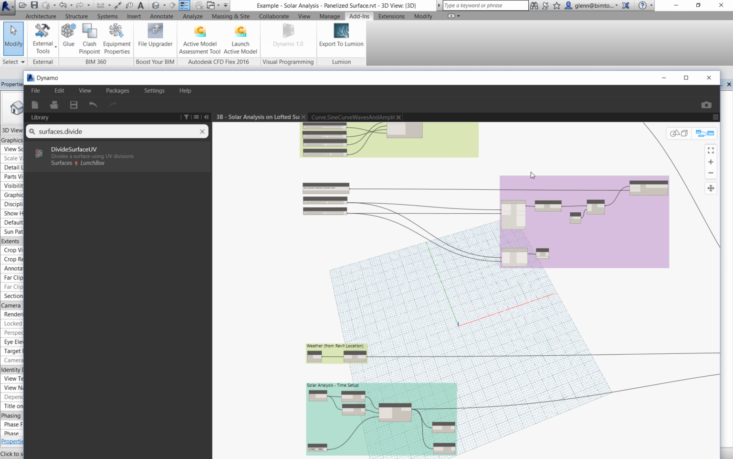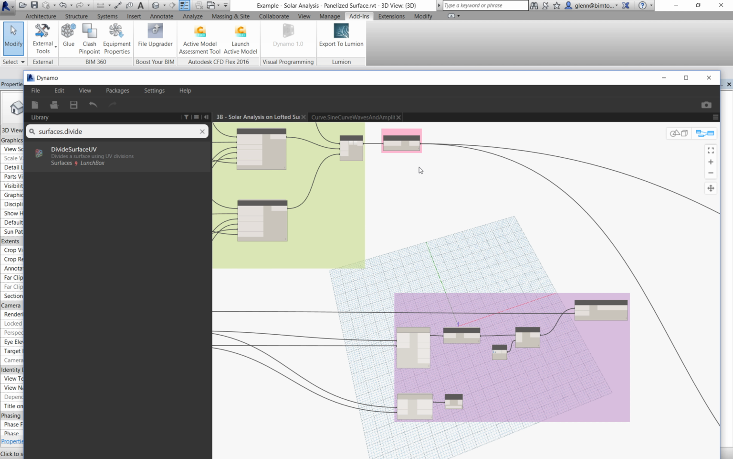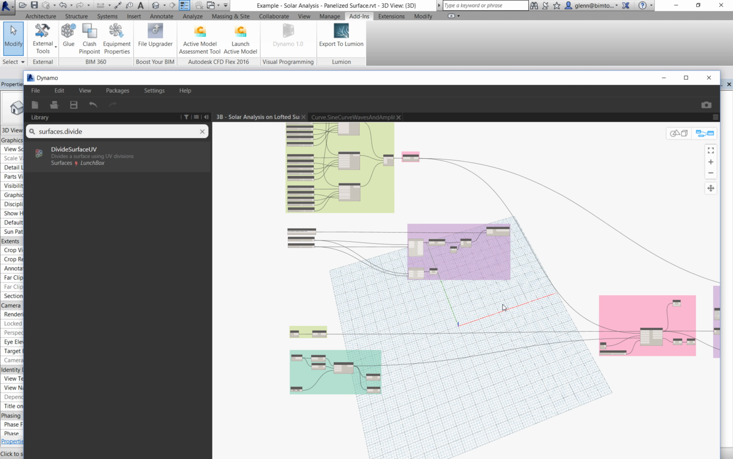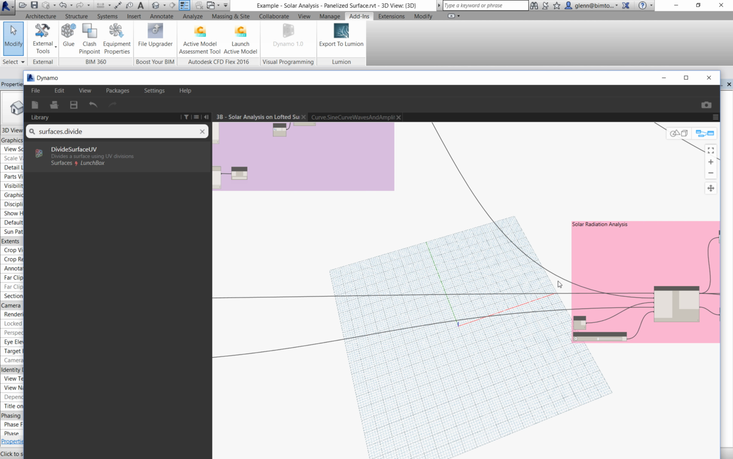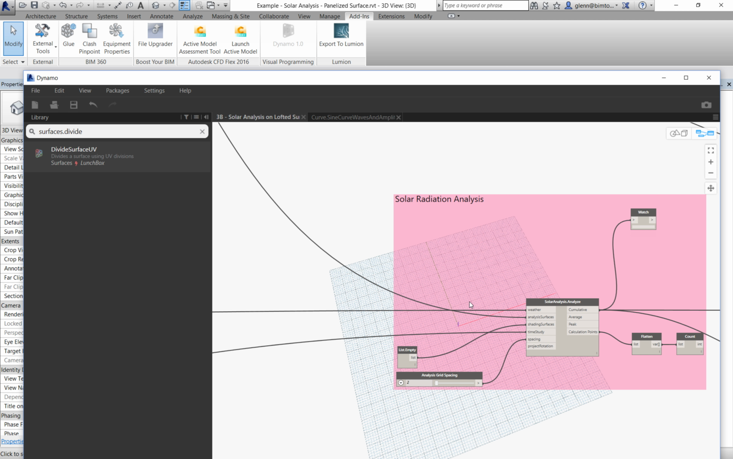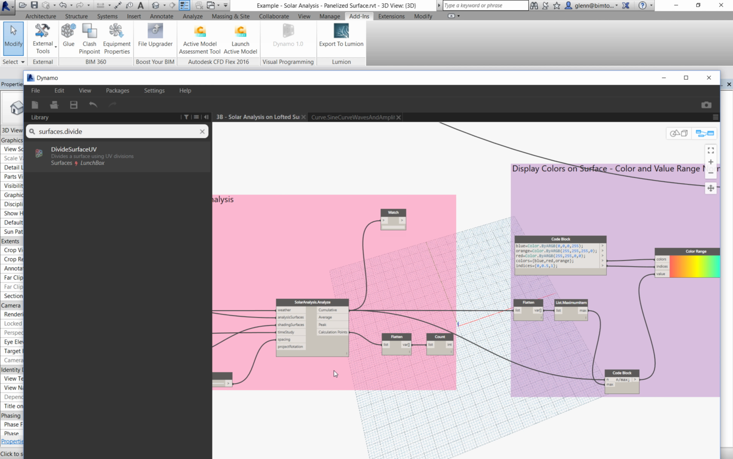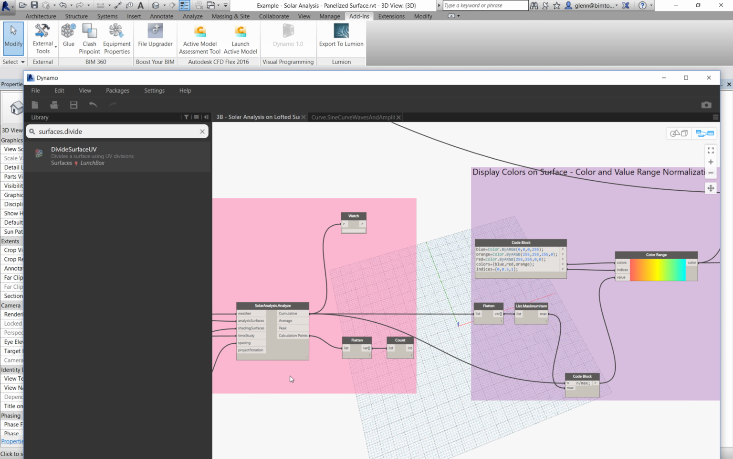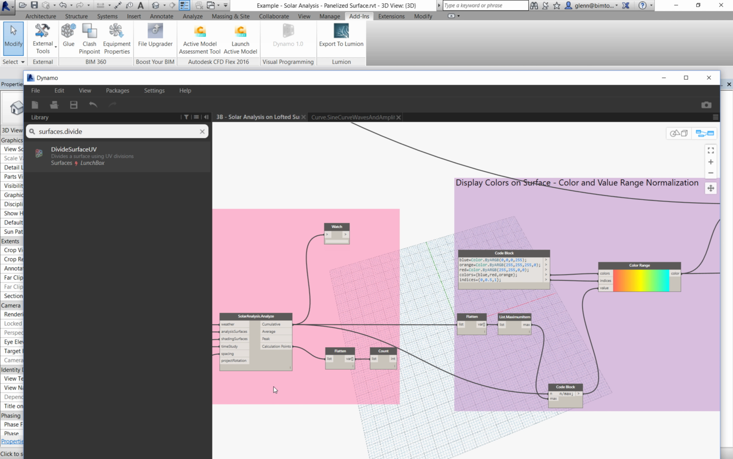So what I'm going to do is take my lofted surface and take my solar analysis. So I'm taking that as an analysis surface. I don't have any shading surfaces. I have some time study stuff. I have some colorization stuff over here. All these things are kind of good. This could be for the single lofted surface, okay? And you can run it that way.